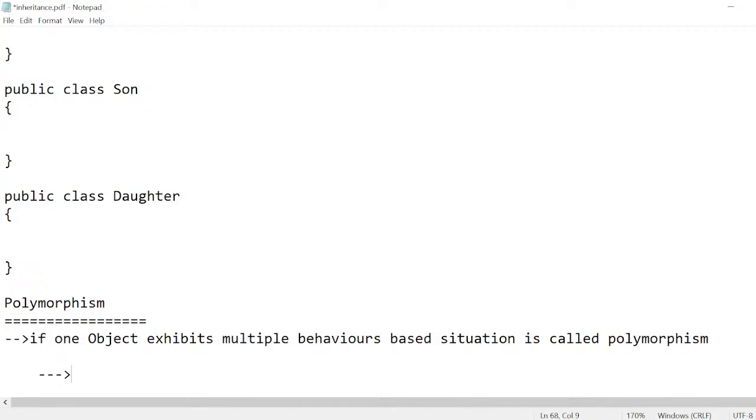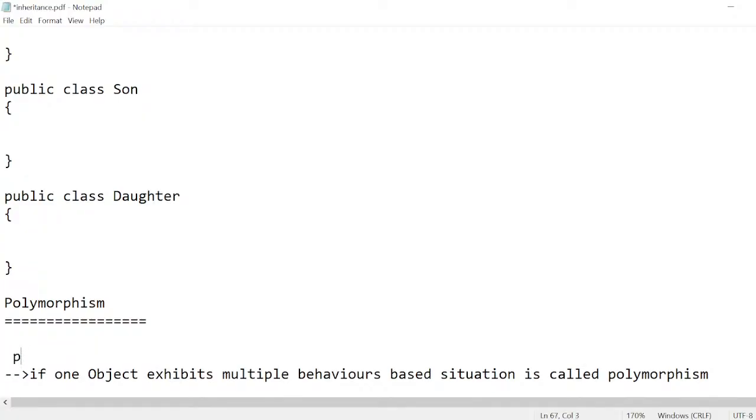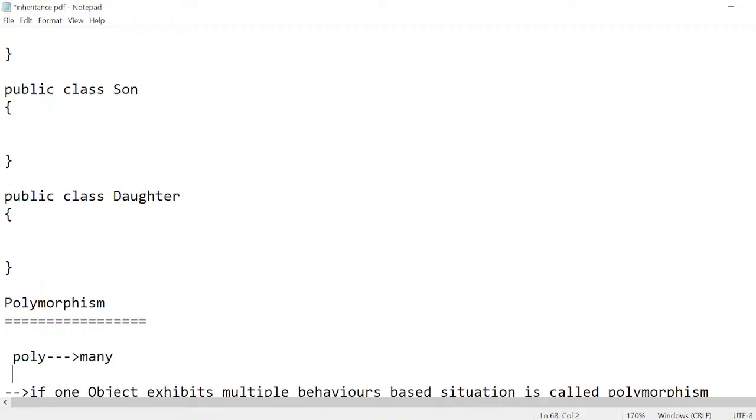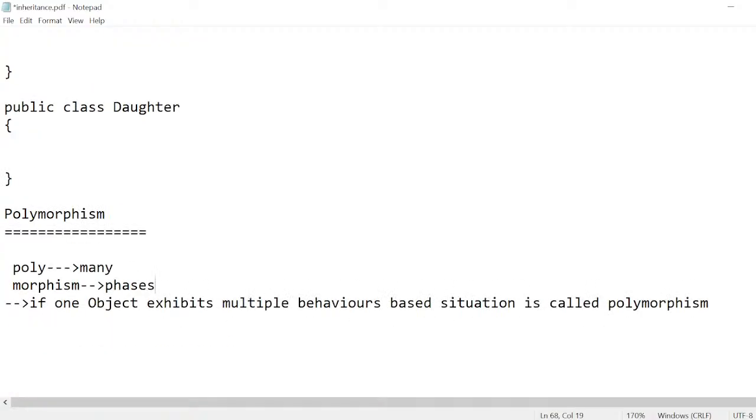Generally poly means many. Morphism means phases. There are different phases, right? Poly means many, morphism means phases.